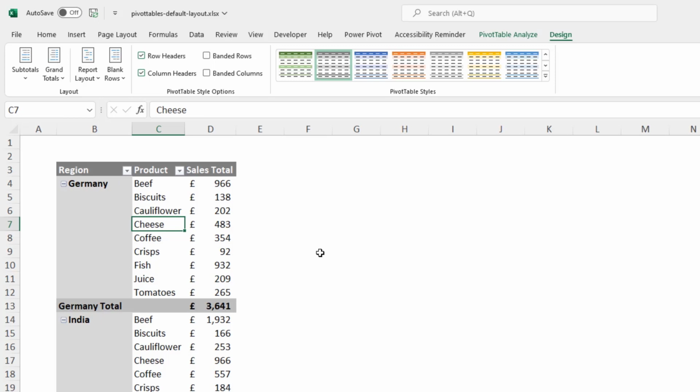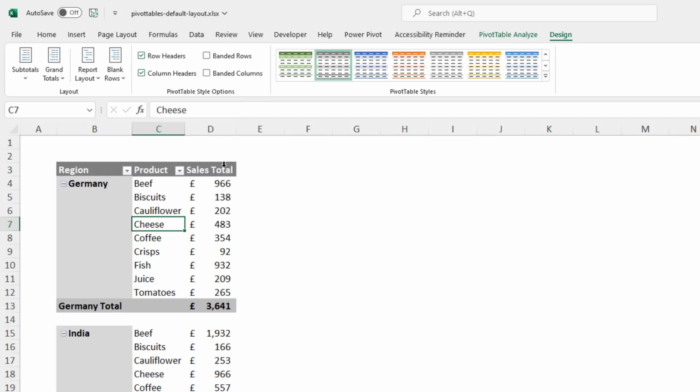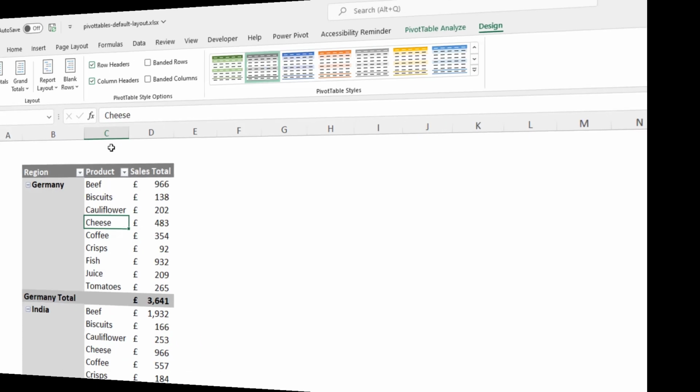Additional bonus tip on that, we can also go to the blank rows button above and insert a blank line after each item if we like that appearance. Equally, we can go back and remove said blank item.